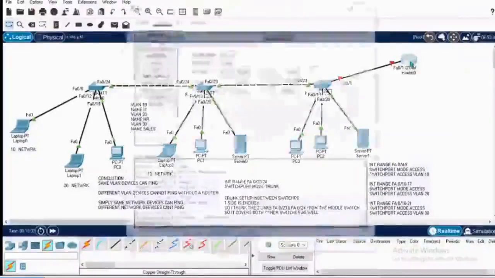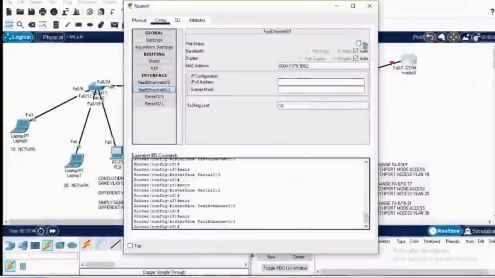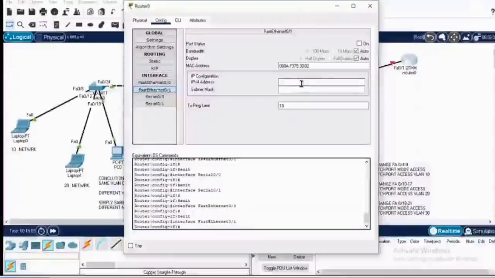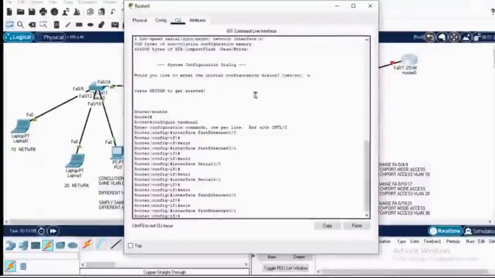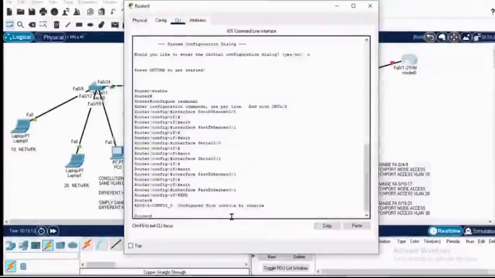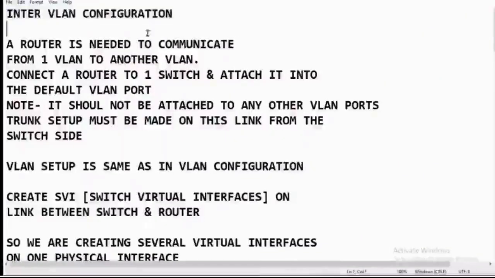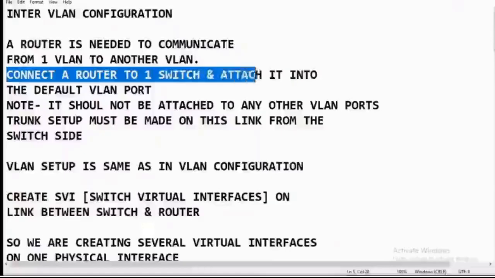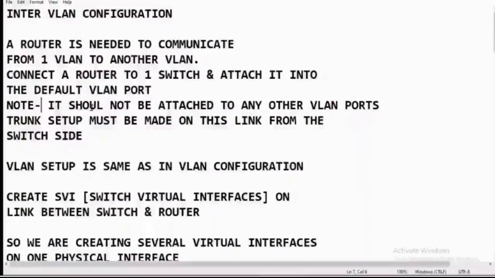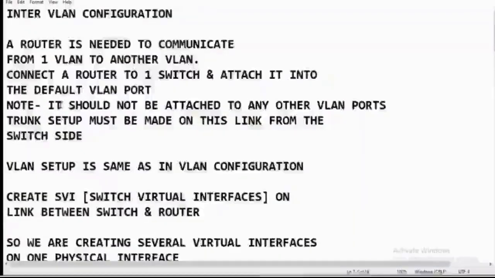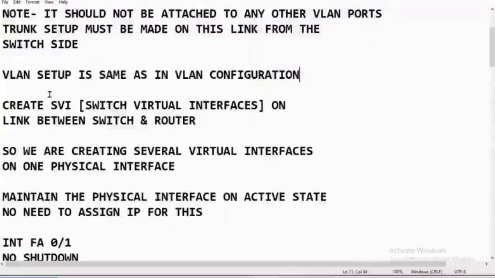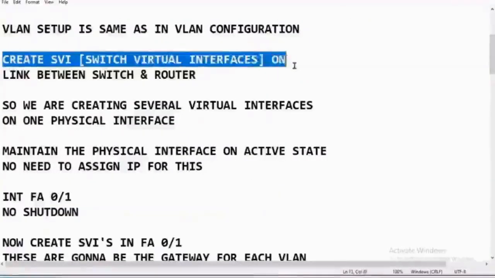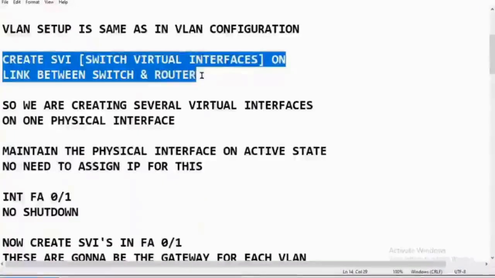It's not a must, but you must ensure that from the switch side you should have the default port. You shouldn't connect it to a VLAN port. So when you connect the router to the switch, in the switch, it shouldn't be a VLAN port. The port shouldn't belong to any VLAN. It can be in the default VLAN. And from the switch side, you need to make it a trunk. All the VLAN configurations are the same, so I'm not going to repeat it. You can view the previous session so you will understand it better.